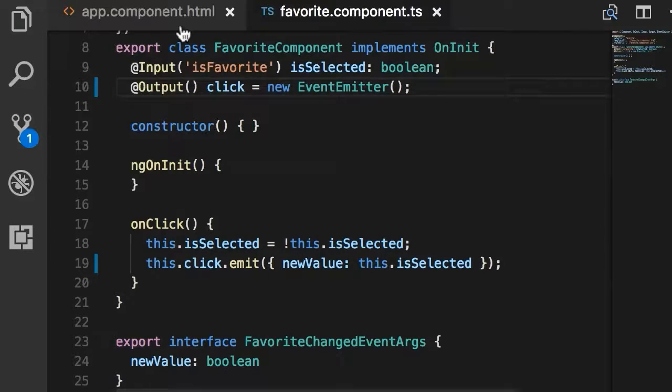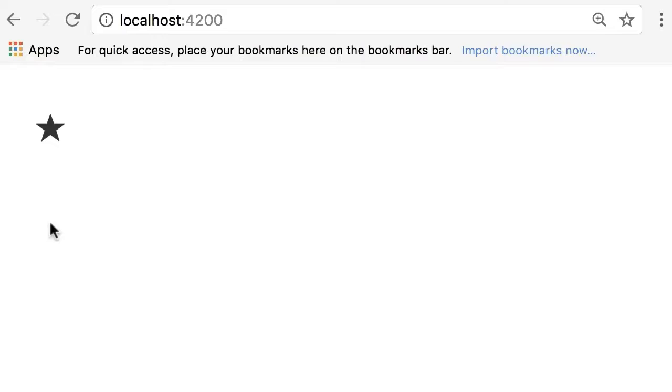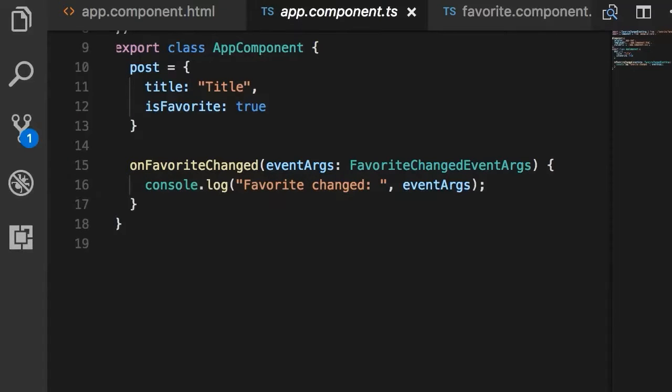Now back in app.component.html, you can see this component, which is the client or the consumer of our favorite component, is expecting a change event, but that doesn't exist anymore. Now back in the browser, I'm going to click this. So our component is working, and you may think nothing is broken. But if you look at the console, we no longer have our log messages. So I'm talking about this message that we log in onFavoriteChanged method of app component.